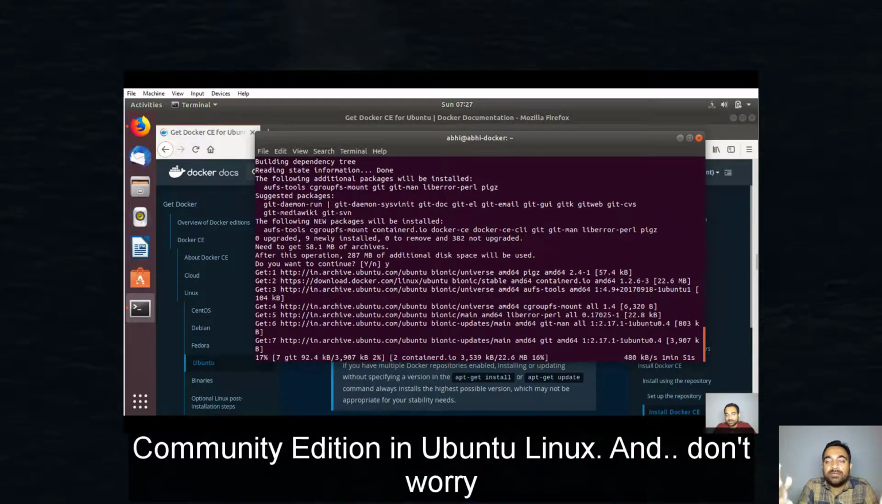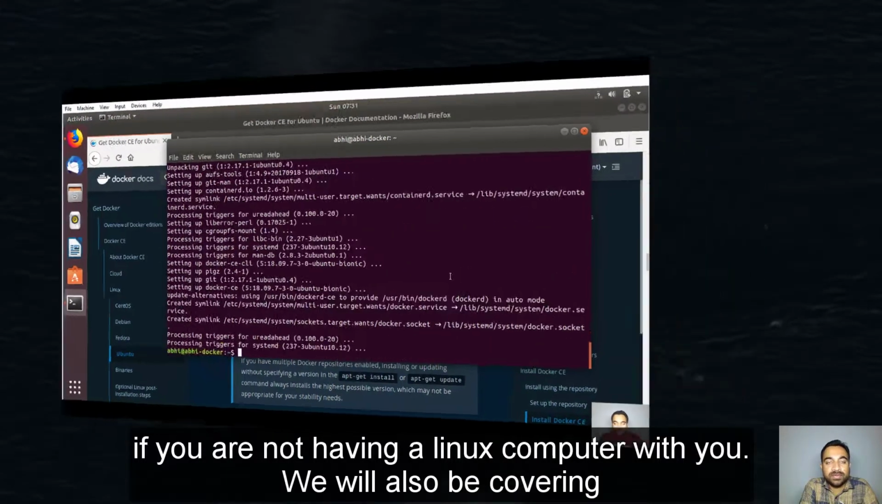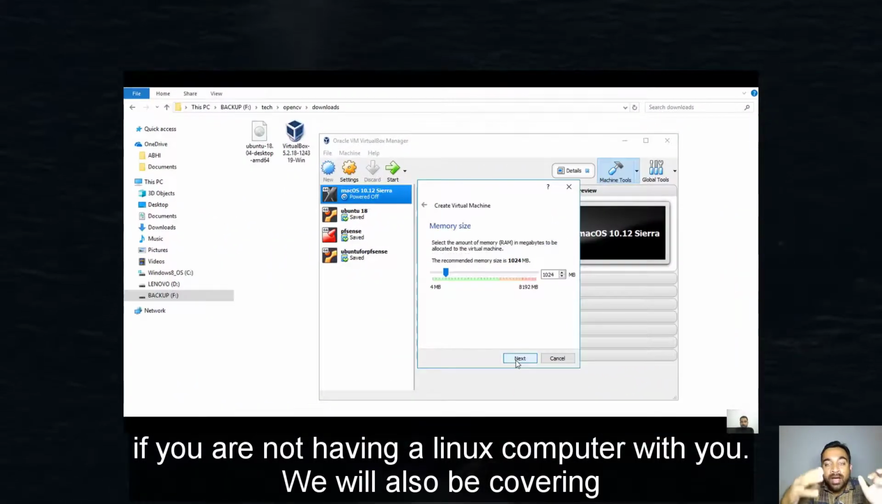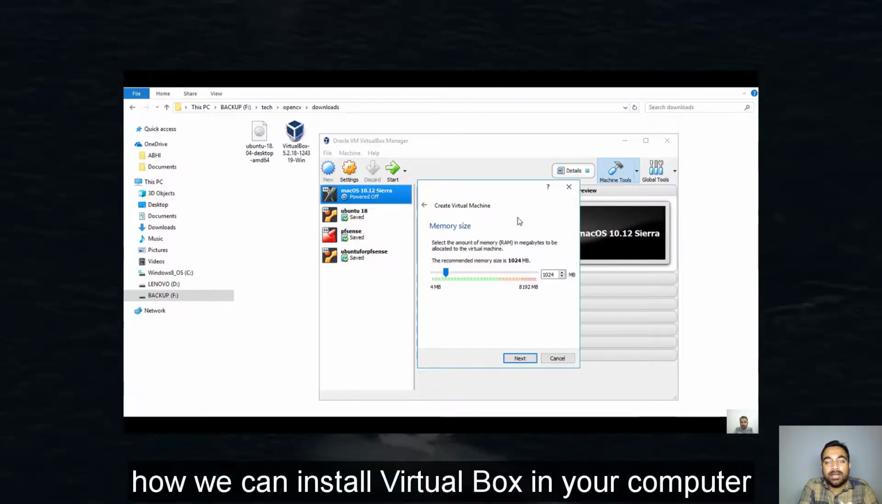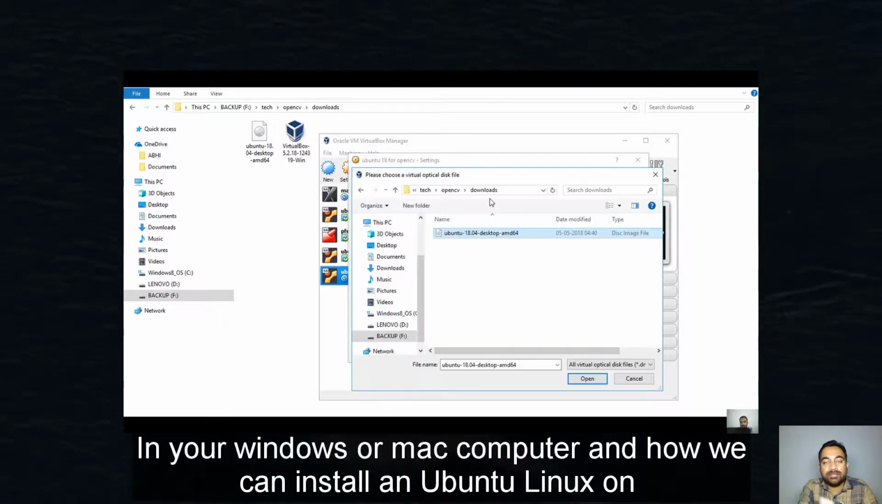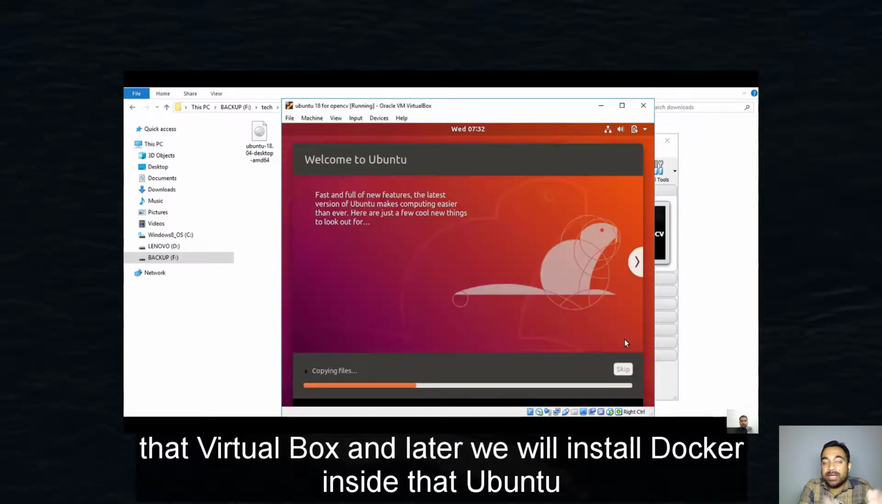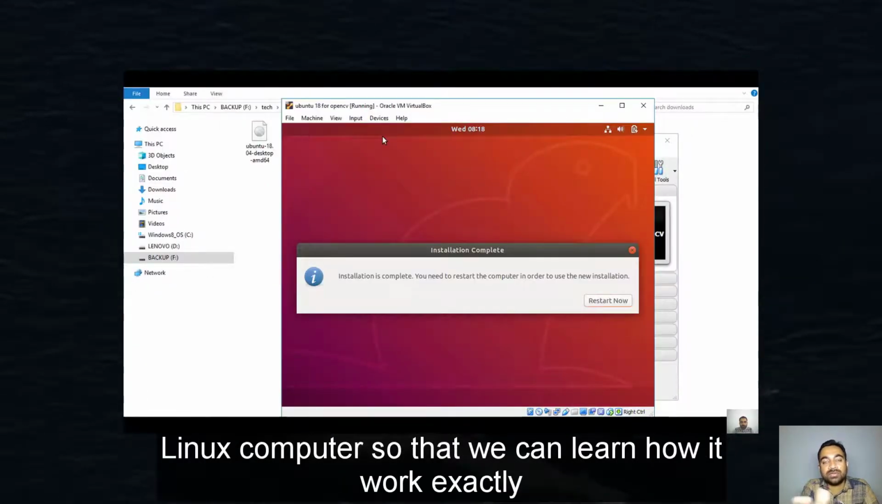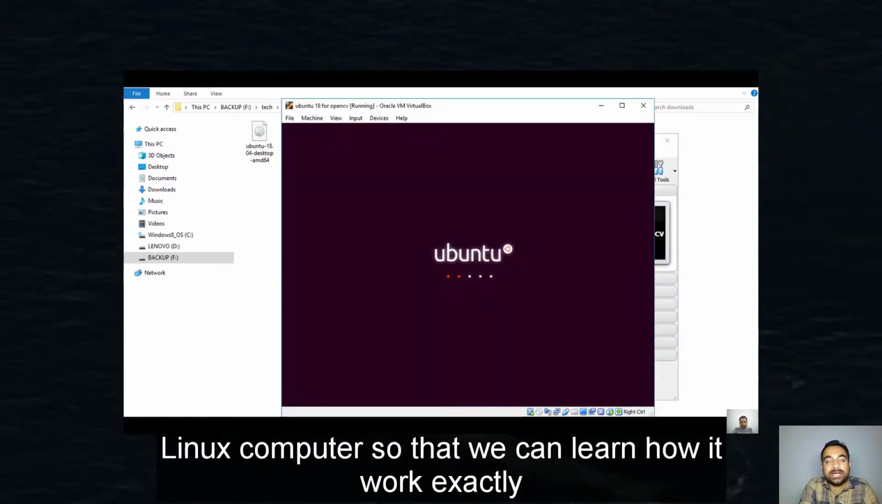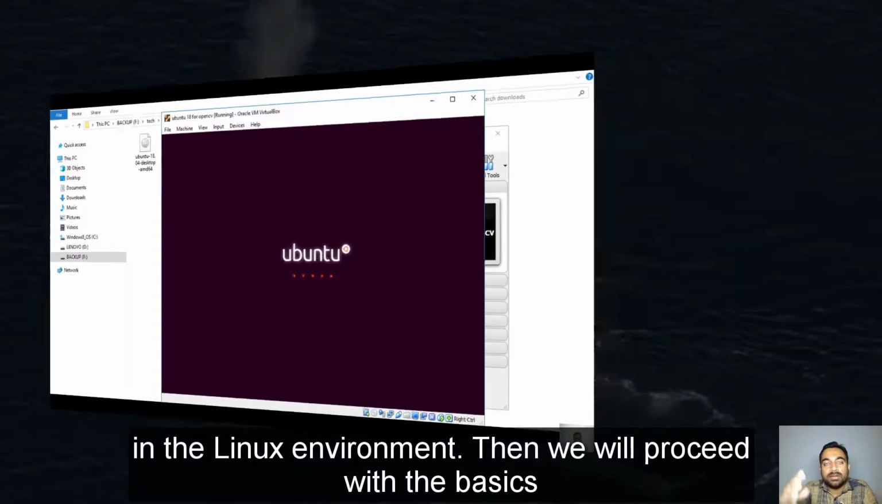And don't worry if you do not have a Linux computer with you, we will also be covering how we can install VirtualBox on your Windows or Mac computer, and how we can install an Ubuntu Linux on that VirtualBox. And later we will install Docker inside that Ubuntu Linux computer so that you can learn how it works exactly in the Linux environment.